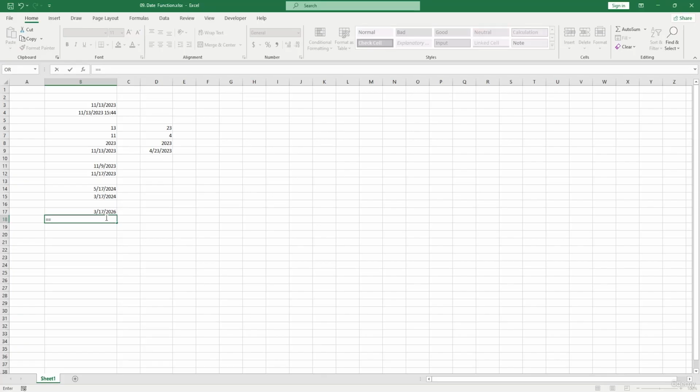Do the same thing for subtracting the years. I'm going to type in equal EDATE, and then select the starting date, which is going to be this one, comma, -24. Close the parentheses, hit enter, and there we go. We have our value. Change the format, short date, and there we go.